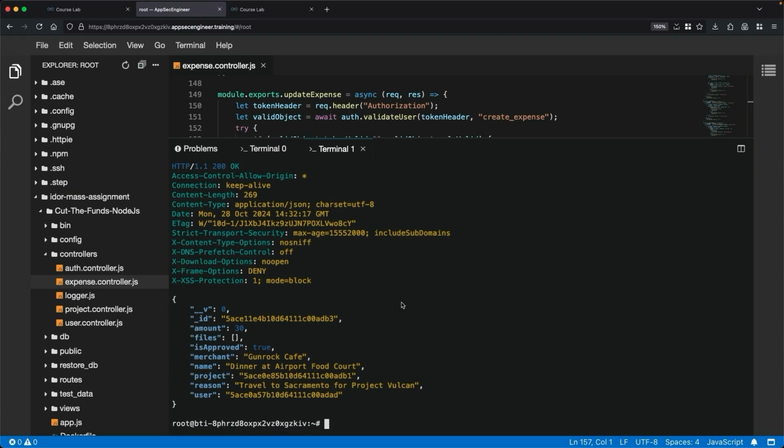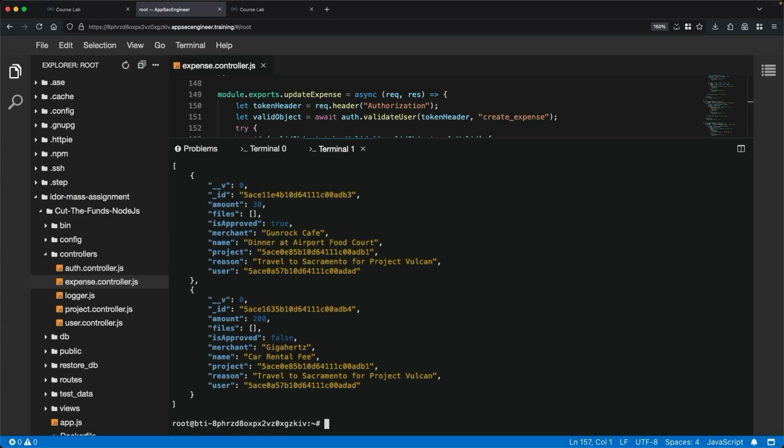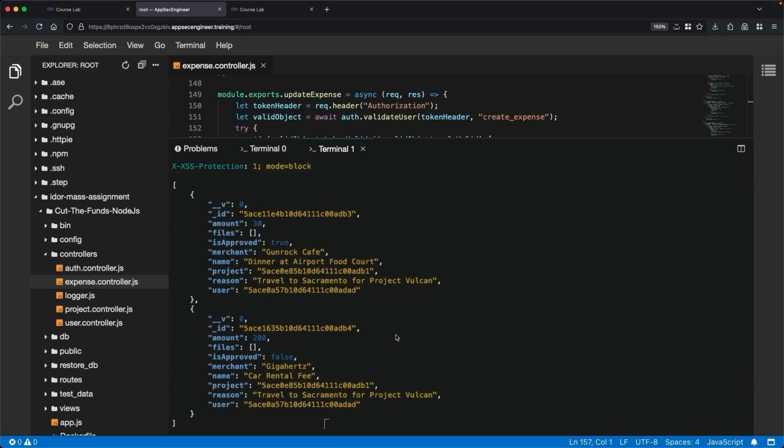You will see in the response that we have successfully approved the request, which an employee should not have access to and only a manager should. If I were to go back and get the list of all of my expenses, I will see that the Gunrock Cafe expense is now true, or is now approved.